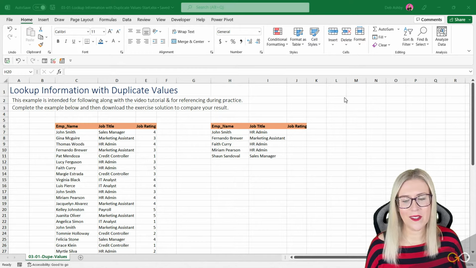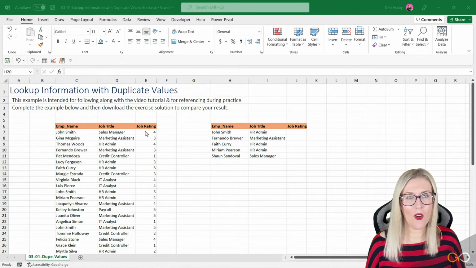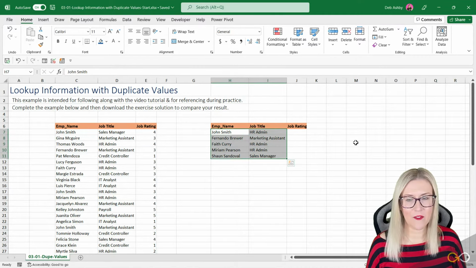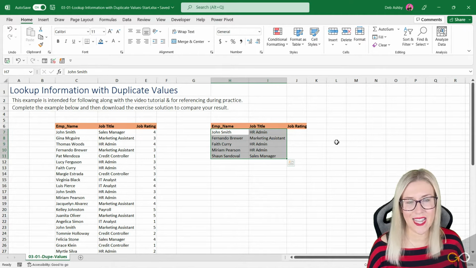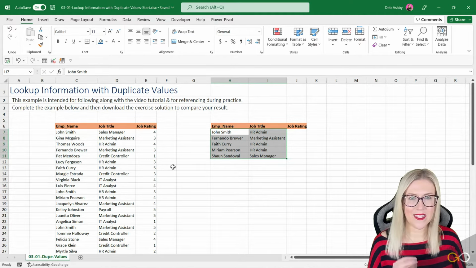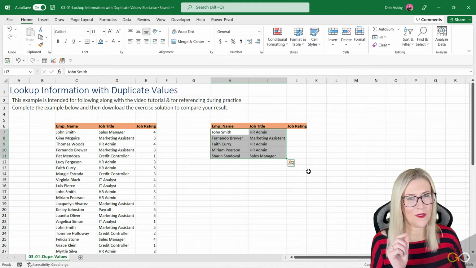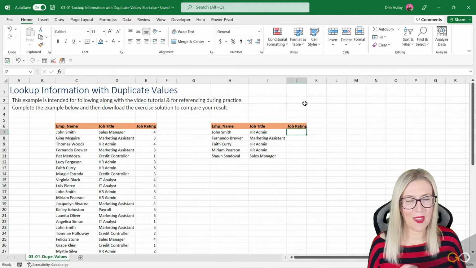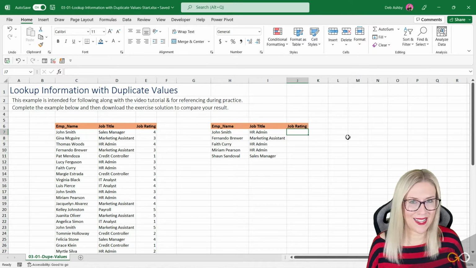Now, the score that we're using for our employees is a job rating of 1 to 5, with 1 being the best and 5 being the worst. And what I need to do here is extract the job rating for these specific employees from the information that we have in the table on the left. Now, we can do this using VLOOKUP, but what you'll soon find out is that we can't do it in the normal way. And the reason why will become clear in a moment.